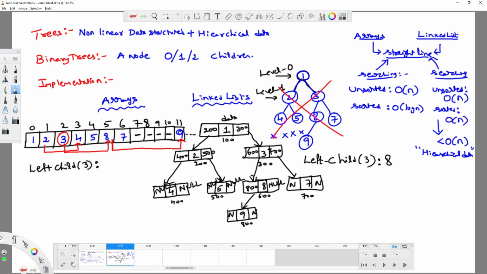Now answer: what is the right child of 3? I am trying to point to the respective location. Right child of 3 is 7. What is the right child of 2? Right child of 2 is 5. Right? Now, based on these indications, can you observe some relation? Try to figure out some expression with respect to its indexes.